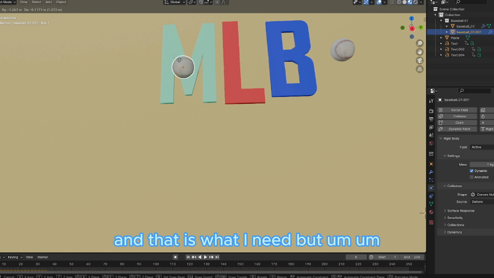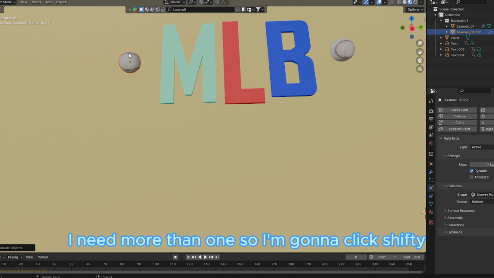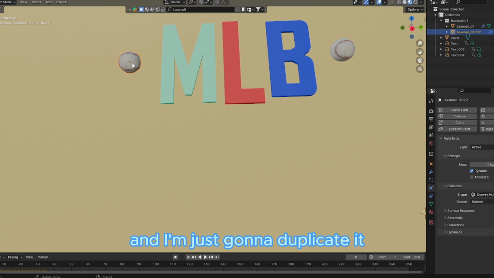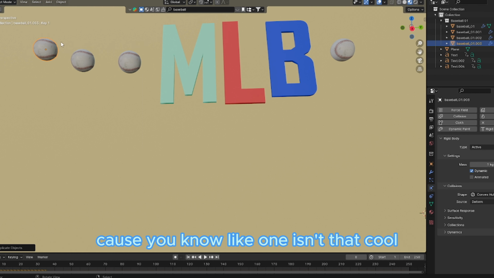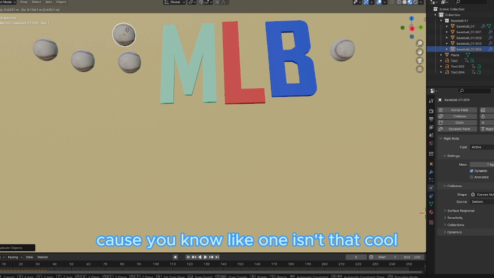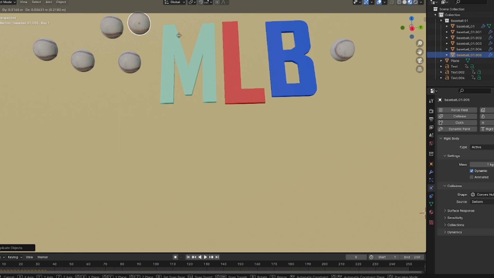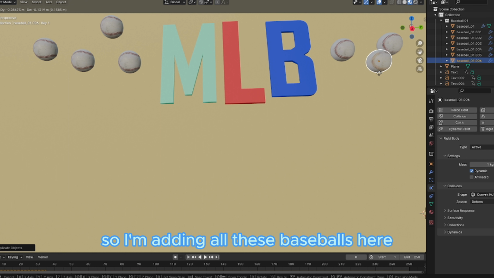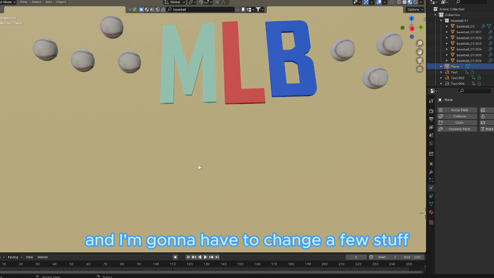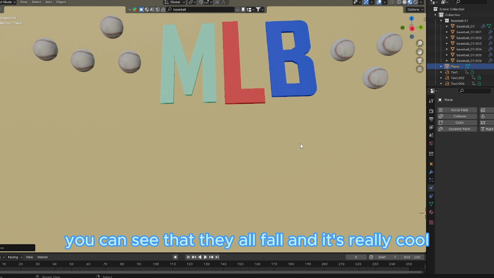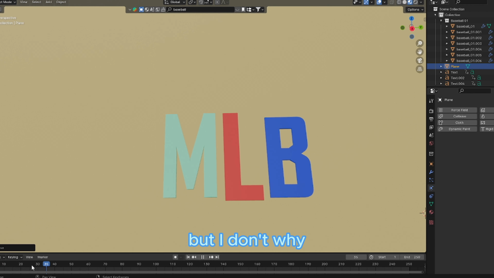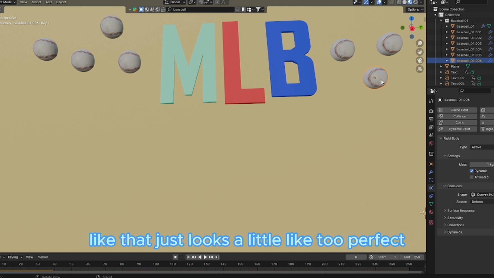And that is what I need, but I need more than one, so I'm going to click Shift D and duplicate it so that I have a lot of these baseballs on the screen, because you know, one isn't that cool, but a lot, that's cool. So I'm adding all these baseballs here, and I'm going to have to change a few things, but for now it's okay. So when I click play, you can see that they all fall. And it's really cool, but I don't want it like that. It just looks a little too perfect, you know?